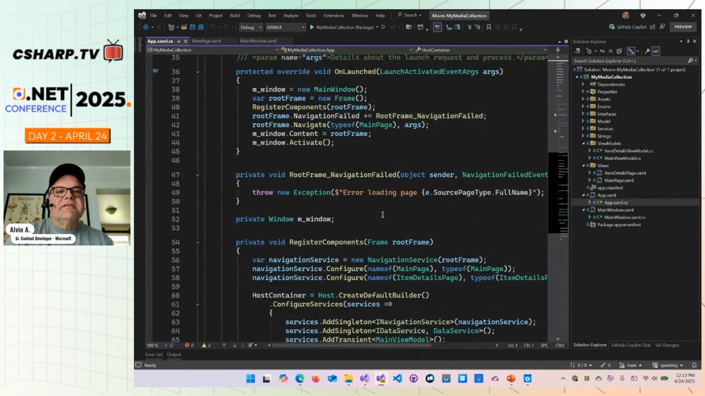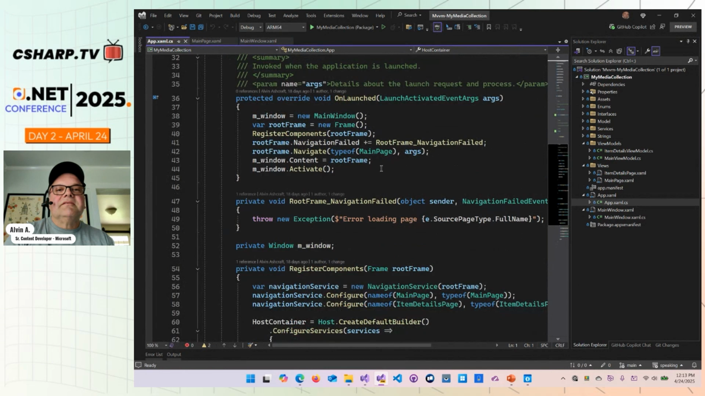Let's take a look here. So on launched, we're creating the main window and we're adding a frame to the window. And then we're telling it to navigate to the main page within that frame. So before we dive into any more code, let's just launch this and show you what we're dealing with.